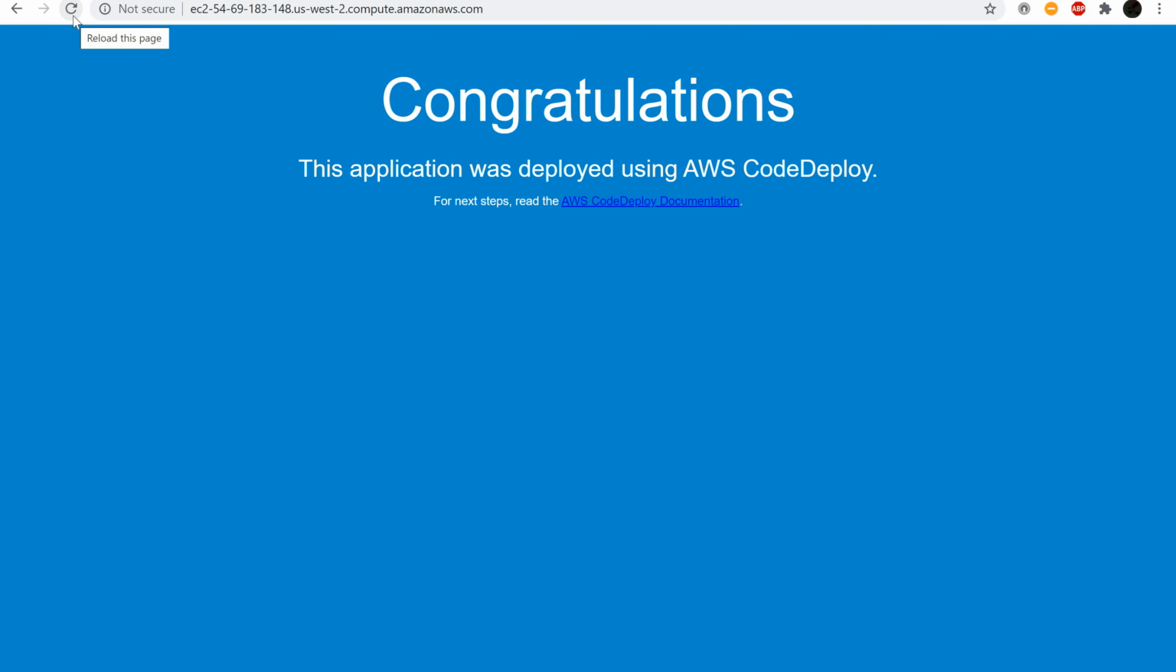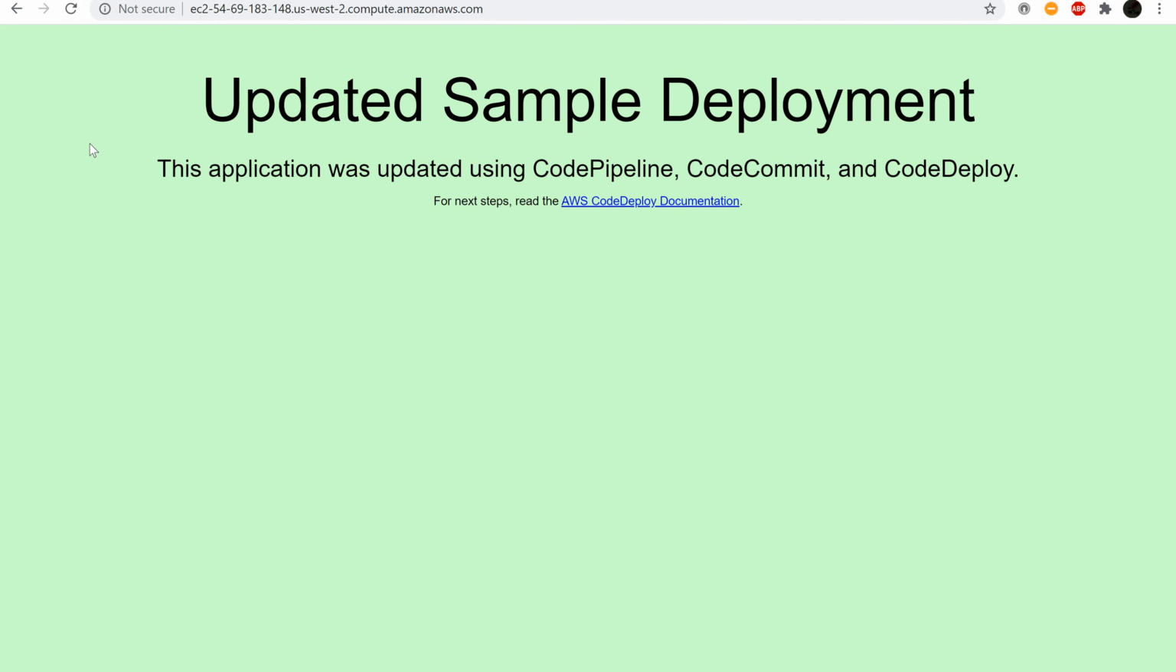This was the old deployment, and this is the updated sample deployment. Congratulations! You have successfully created an automated software release pipeline using AWS CodePipeline. Using CodePipeline, you created a pipeline that uses AWS CodeCommit as the source location for application code and then deploys the code to an Amazon EC2 instance managed by CodeDeploy. Your pipeline will automatically deploy your code every time there is a code change. You are one step closer to practicing continuous deployment.